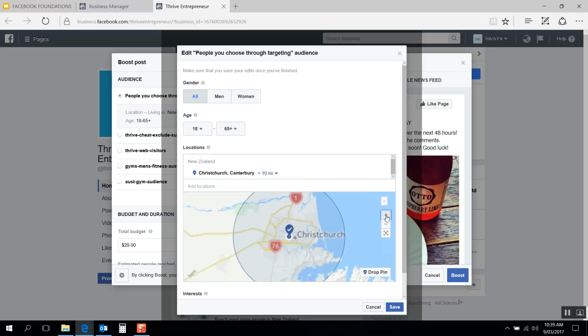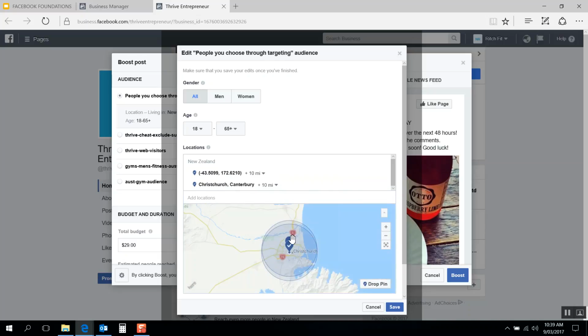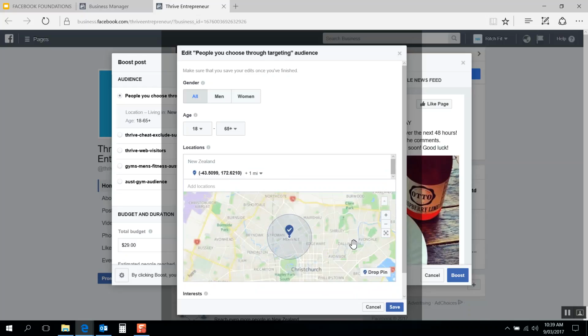I'll show you guys a little trick here. This could be really handy if you've got a business that's got a targeted location. So you click drop pin. And say if you've got heaps of people in Mirabel, if your restaurant's in Mirabel, so you click that. Quit off Christchurch, Canterbury, and then it actually lets you narrow it down to 1 mile within your business. So you can see here Mirabel is the only suburb selected.